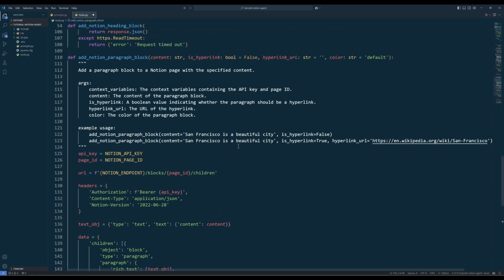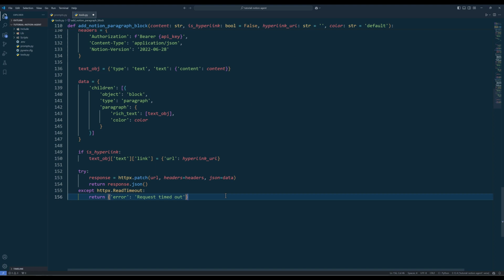The addNotionParagraphBlock function adds a text block. Similar to the heading function, you can set the block as a hyperlink. And here is the rest of the code to create the function. From this point, I will only show the function source code and briefly describe each function's usage.